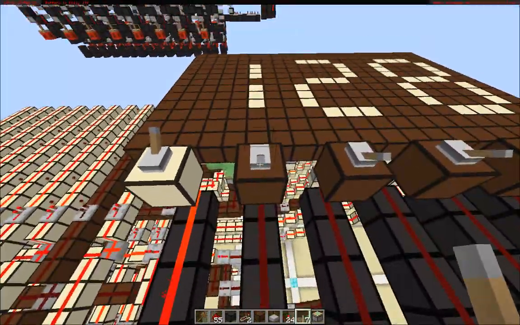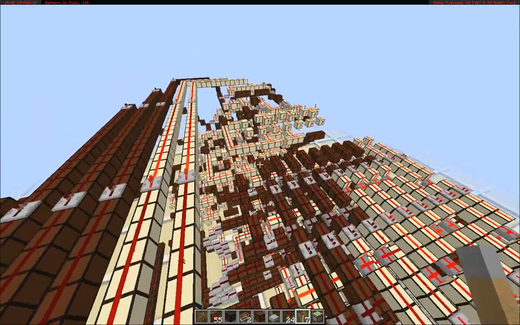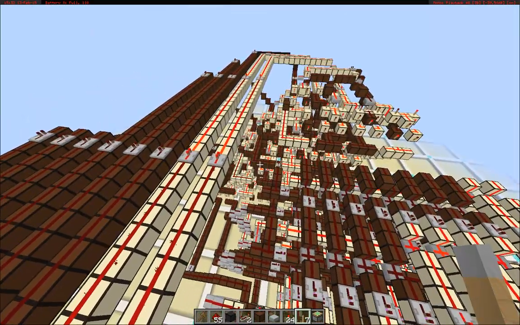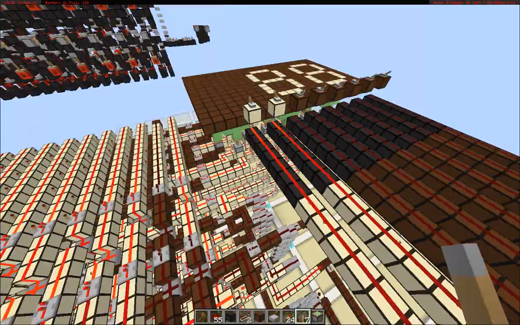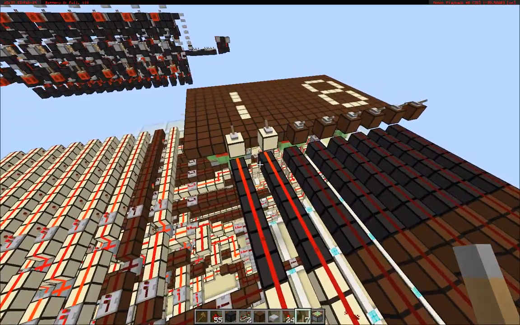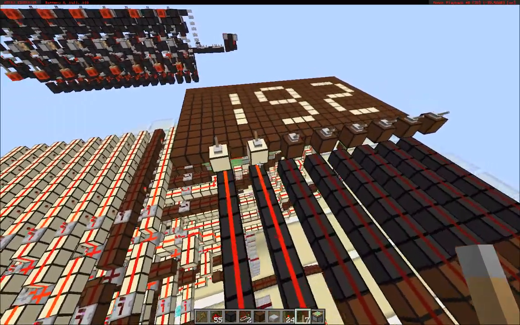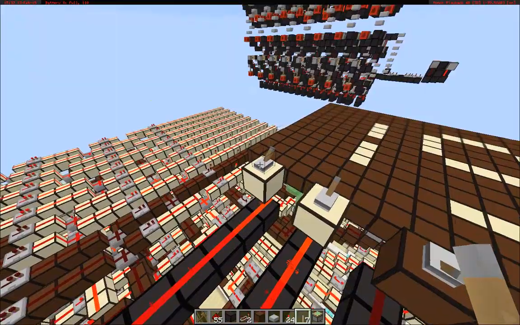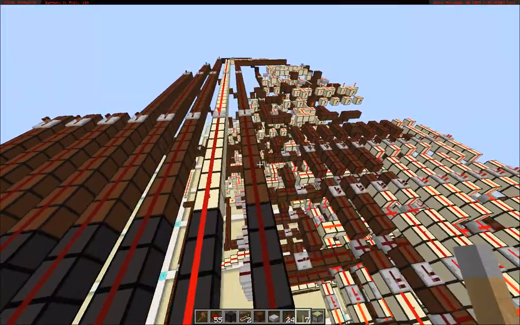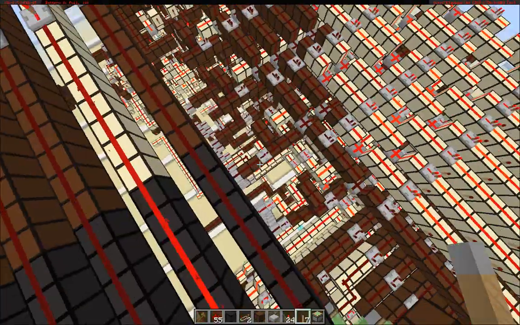This should be 192, I believe. You can see the values trickle down through the thing and come up through the ROM. Yep, 192, all right. 64, right. Trickle through, and come up the bottom.